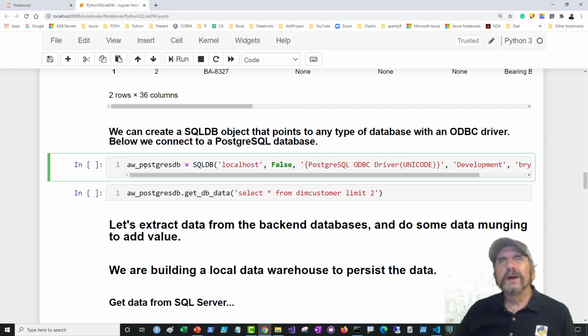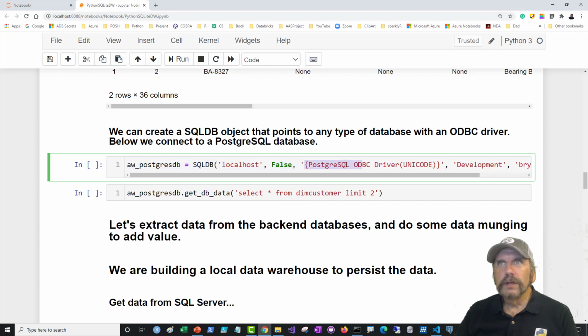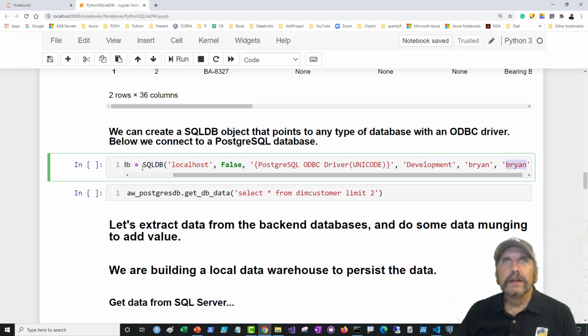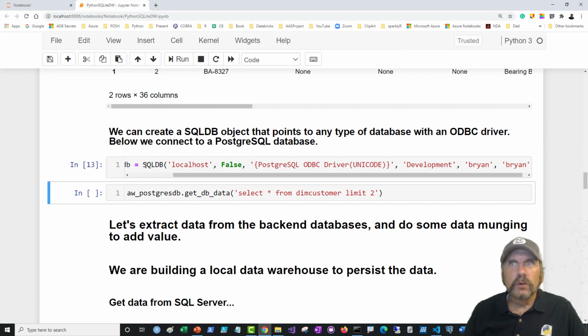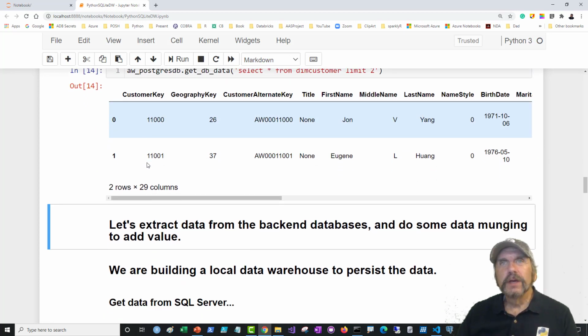Okay, great. What about other databases? What if I mentioned Postgres? Well, I'm going to create an object here. I'm going to use the same thing, SQLDB. I'm calling it localhost because that's okay for the default on my system for Postgres. I'm saying I don't have integrated security. This is the driver information I need for Postgres. You can see the database name is development, and that's my user ID and password. That's about it. I should be able to run that, and then I'm going to do a quick query. There's a table available on this Postgres database called dim customer. And you can see that worked too.